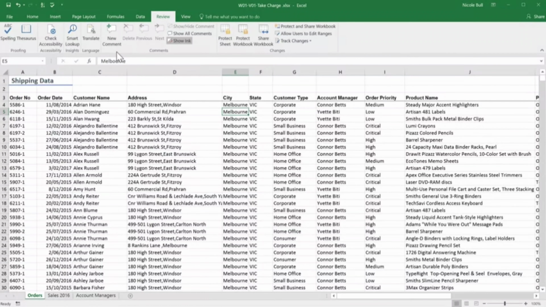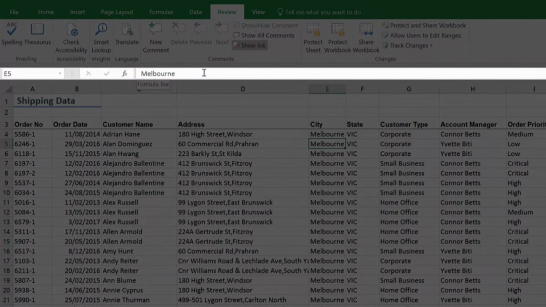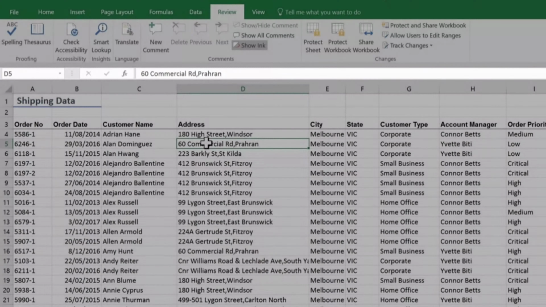Just under the ribbon, you will see another bar called the Formula bar. This bar allows you to see what data is in a cell and also edit the data.